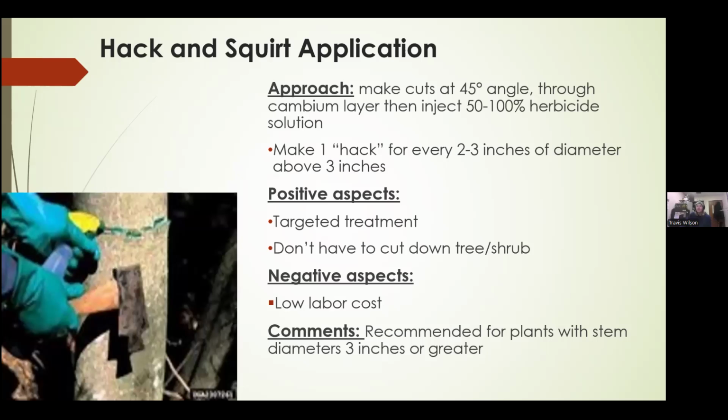All right, so back to hack and squirt. We were on the approach, which is, with the hack and squirt, you want to make, like I said, these cuts at a 45-degree angle through the cambium layer, and you want to do it at that angle so you can get a pocket for that herbicide. And you're going to be injecting a very small amount, say half to 1 milliliter of a concentrated herbicide. This can be a 50% all the way up to 100% solution. And you're just putting that into that hack mark in the individual.